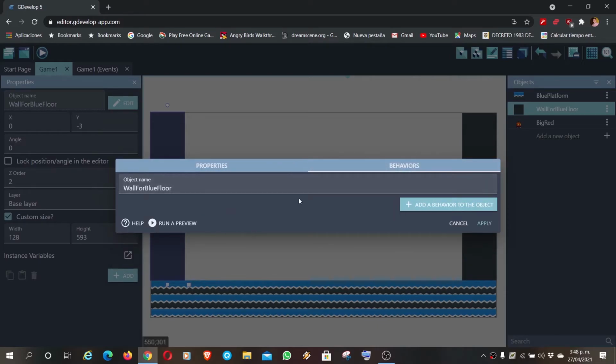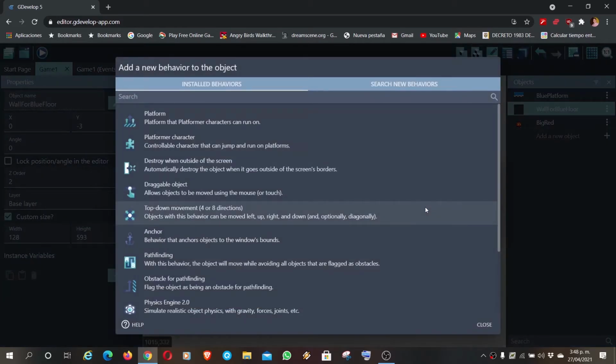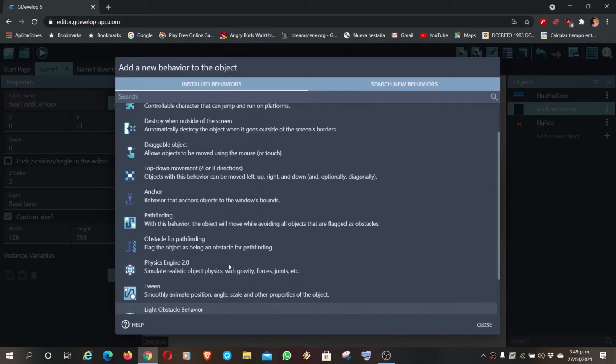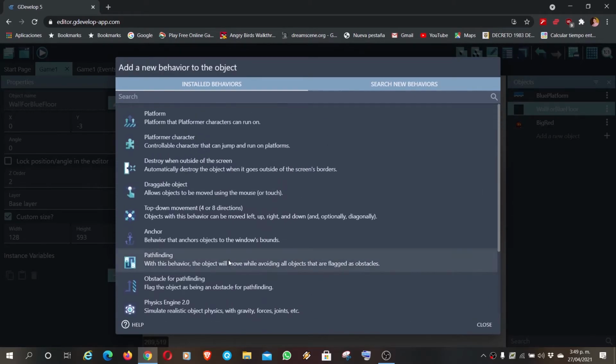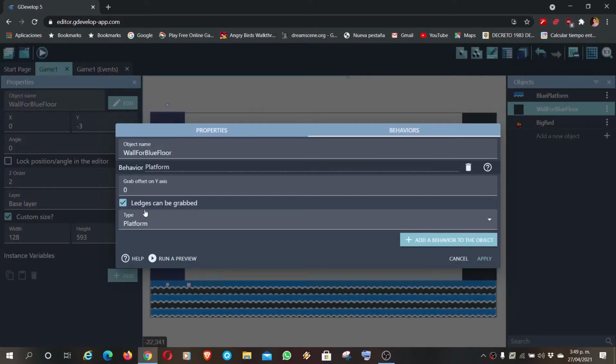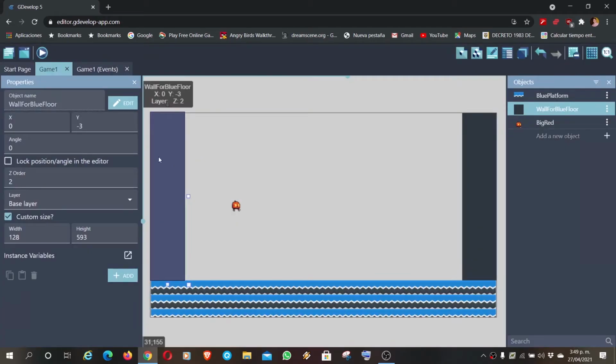In here, I need to add a behavior to the object. So I click there, and in here, I have several behaviors. Now, what do I need this wall to behave like? I need it to behave like a platform. So I click here, see, platform, and apply. Now both walls, since they are the same thing, both walls are behaving like platforms.